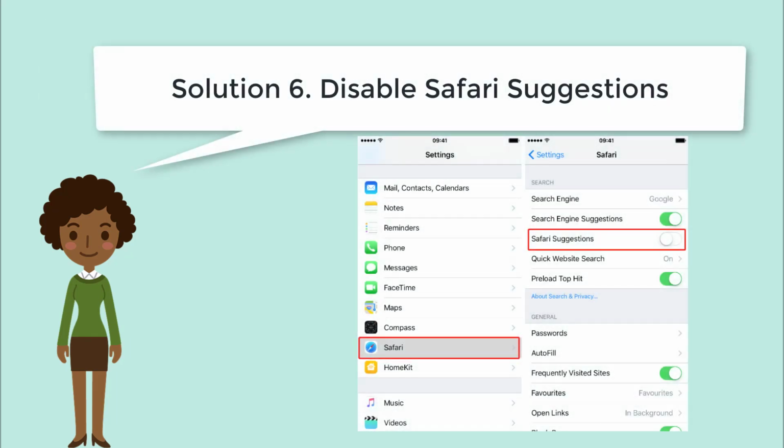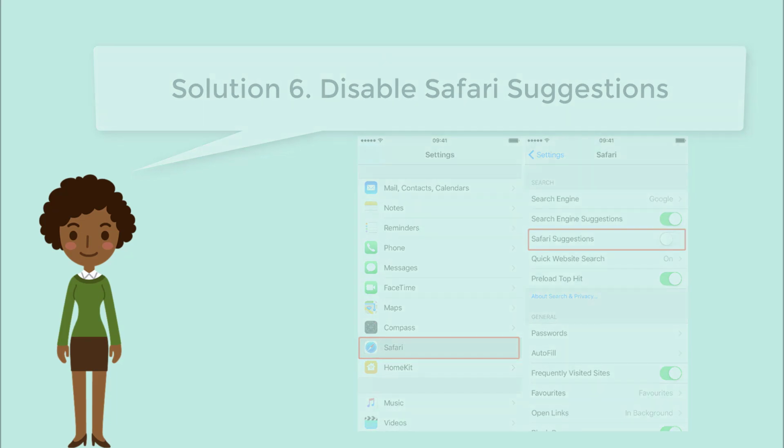Turning off the Safari suggestions is also feasible. If you want to take this measure, just go to Settings, Safari Suggestions. Turn off the toggle beside the options to turn it gray. After completion, this should fix the iPad Safari keeps crashing issue.